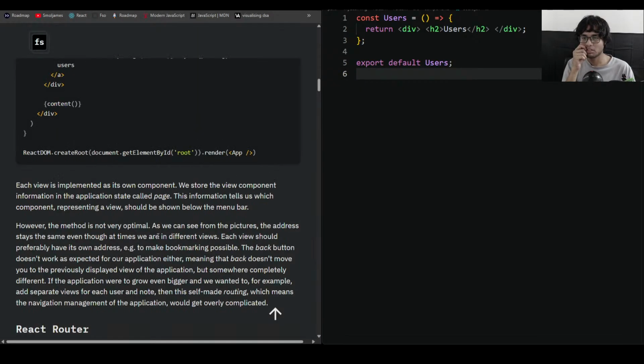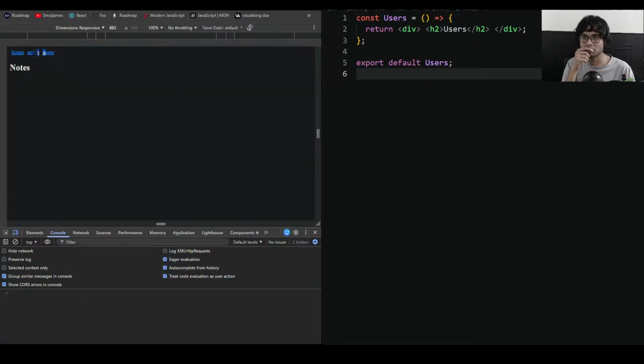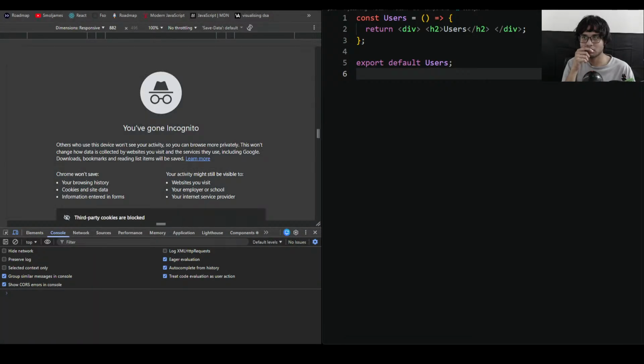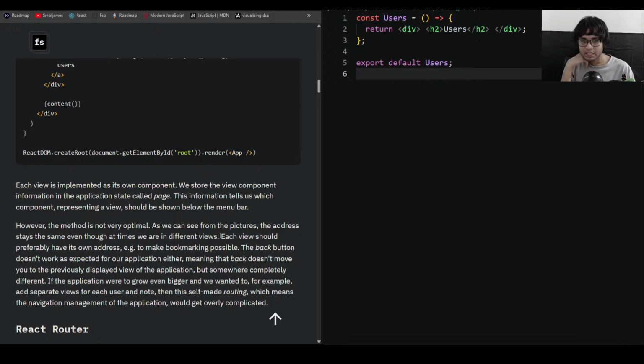Each view should preferably have its own address to make bookmarking possible. However, the method is not very optimal. As we can see from the pictures, the address stays the same, even though at times we are in different views.